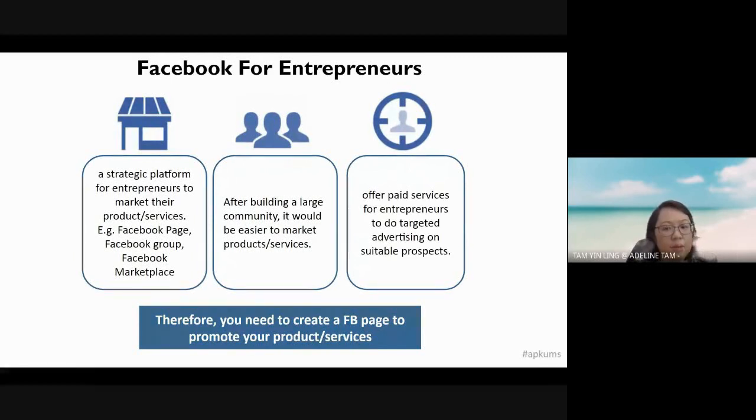Now, because of the pandemic, we start to use that. I believe many people are doing the same. Okay, sebelum tu tak pernah beli ya. Sekarang we are get used to it. So, and then that's why you need a Facebook page now.